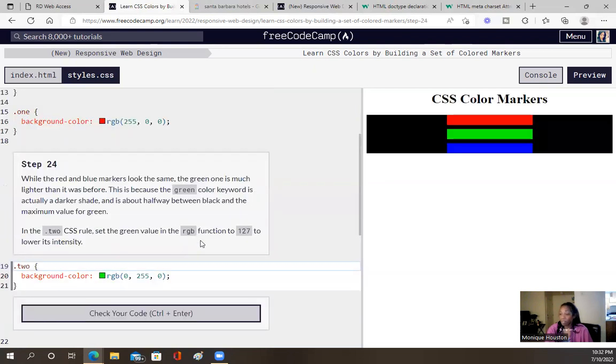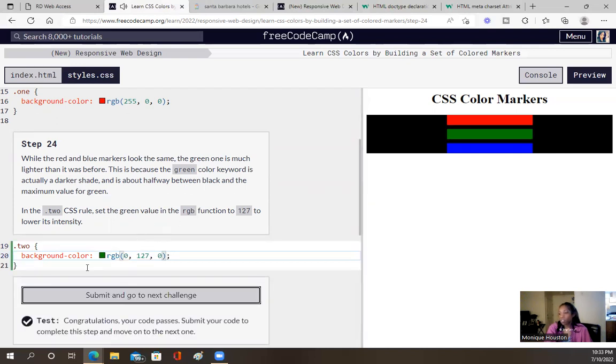You guys got that? While the red and blue markers look the same, the green one is much lighter than it was before. This is because the green color keyword is actually a darker shade and is about halfway between black and the maximum value for green. In the .2 CSS rule, set the green value in the RGB function to 127 to lower its intensity. Let's see what this will look like. Oh, interesting.